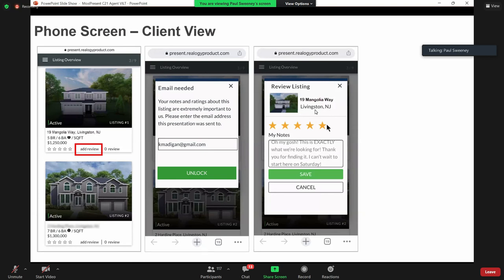Oh my gosh, look at this. It's exactly what we're looking for. Thank you for showing this to us. I can't wait to start here on Saturday. So they're giving you all this feedback. They haven't even been on the tour yet, or they're following behind me and I'm seeing it in real time.